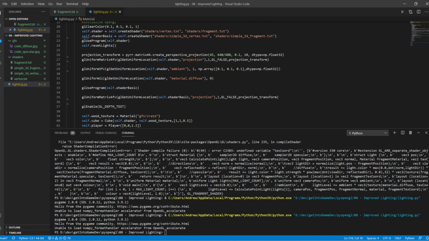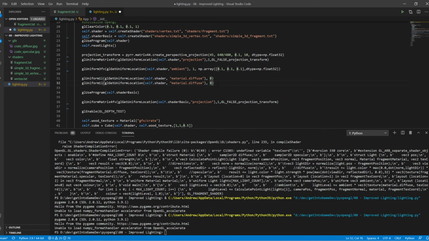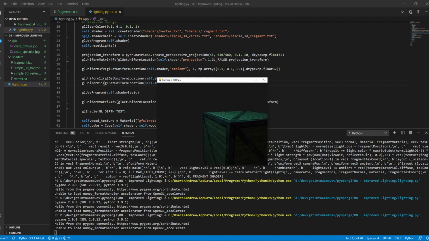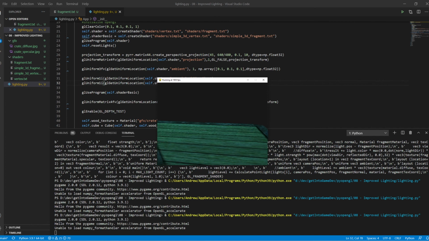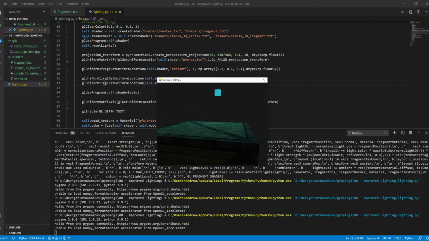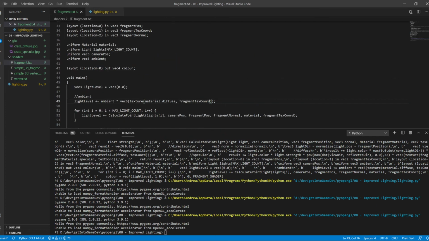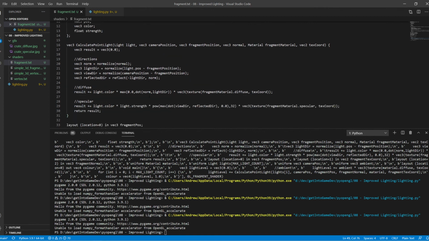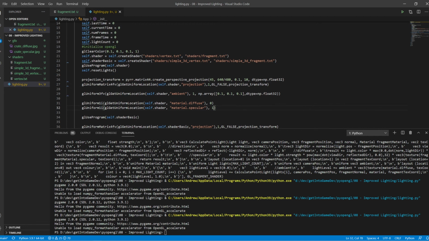Okay, so in this line here, I say the diffuse texture is texture unit 0. Now I'll run that again. And I'll say the specular texture is texture unit 1. Fingers crossed this works. It may not. No, it works. Okay. Interesting. Yeah, okay. I may have missed something.